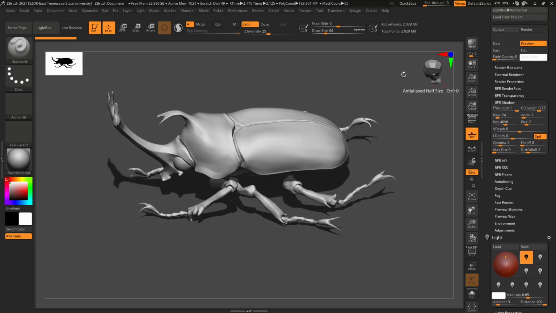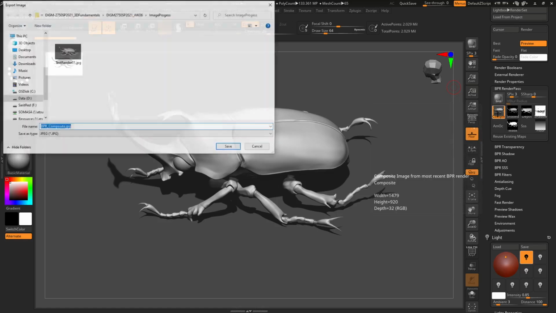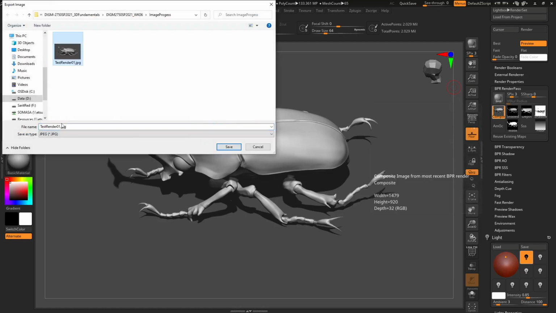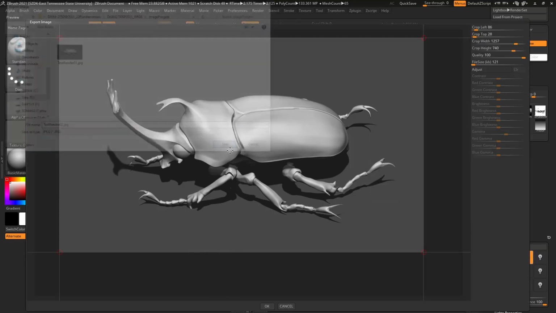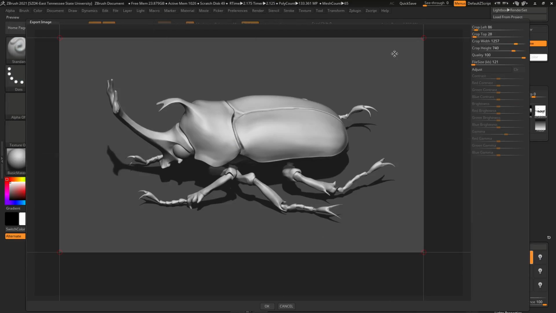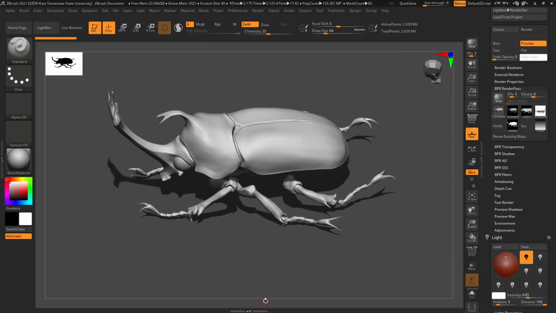Hold on, let's save this one too. You can go to render path, click save, and then I'm going to save A2 so that you have more to compare. And now, because we changed the cropping from the last section, ZBrush just memorizes it. Click OK. There we go.